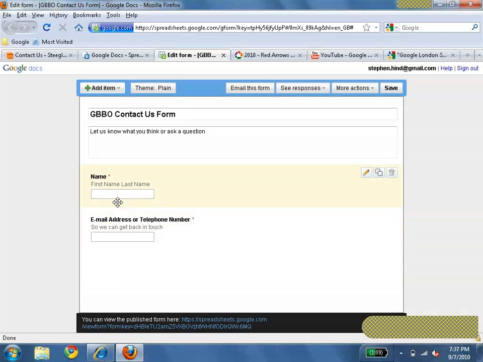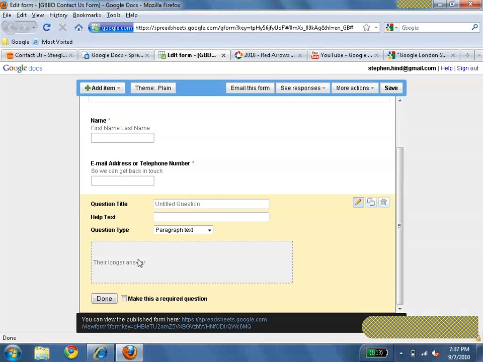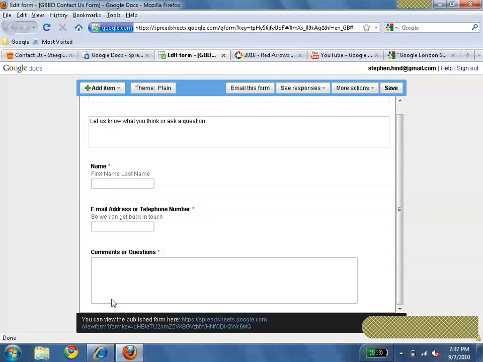Finally, you want to get their comment or their question, so again you can use the Add Item button. This time we'll go for paragraph text. This gives a longer answer box, so they can type in a longer answer or question. We'll give this the title of comments or questions. We'll make it required as well. And done. Once you're happy with the form, use the Save button in the top right corner, and this will allow you to start using the form and then be able to embed it on your site.